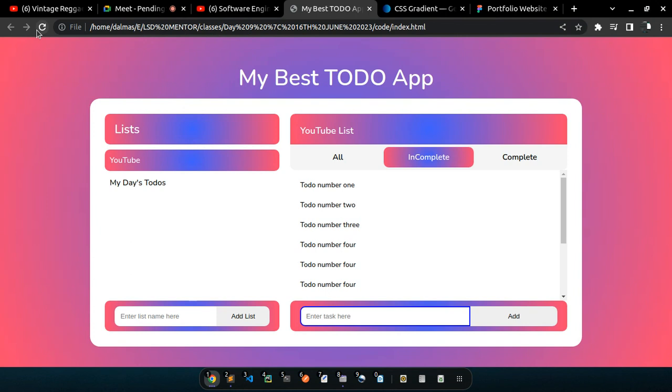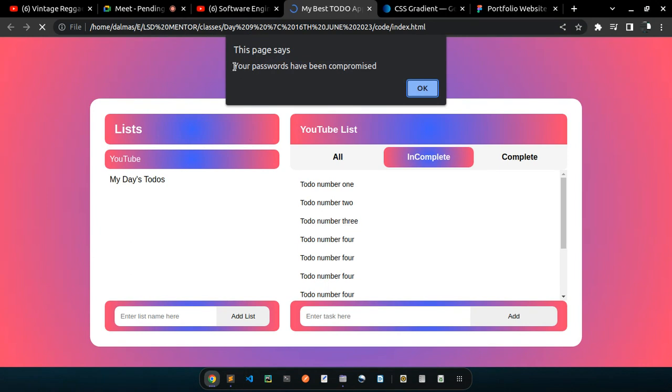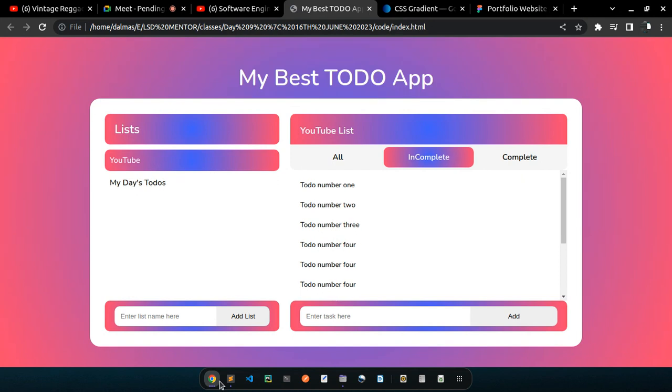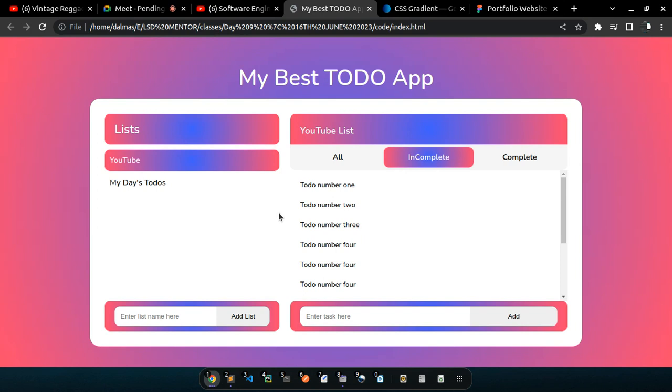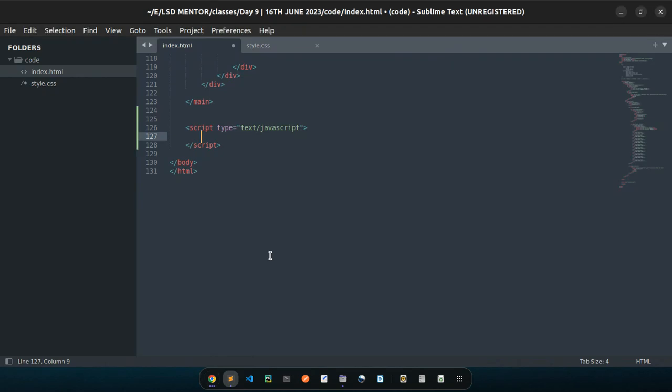Save the file, refresh the page. So this is an alert. That's a simple alert. How to do an alert? That's JavaScript. So JavaScript is used to do such things. Let me just start doing what we are supposed to do, and that is how to make these work together.